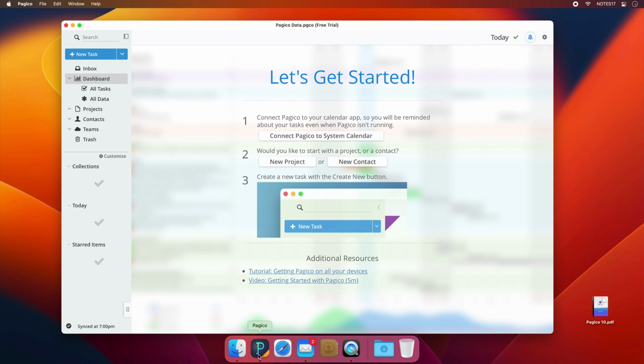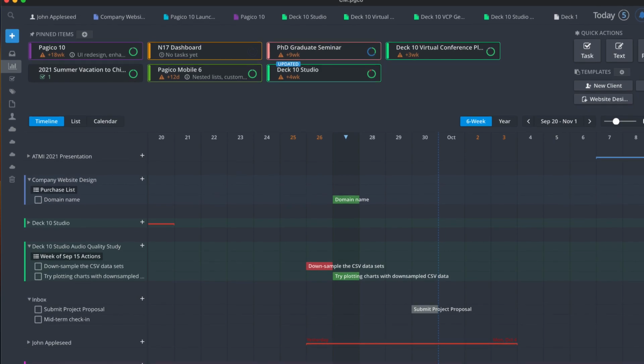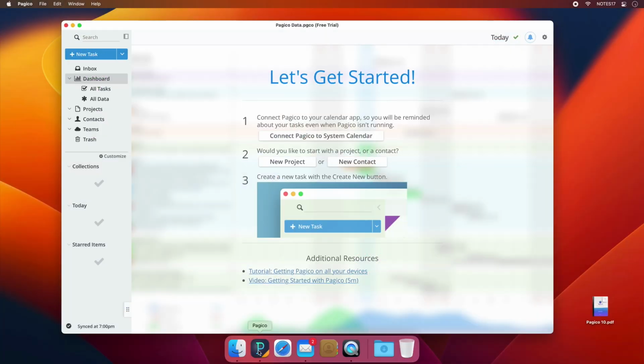This is your dashboard. This is where you get to see an overview of your workload. It visualizes your workload and helps you make better plans. Here is what it might look like after you have some data. But first, let's quickly go over the other main components of Pagico and return here when we have some content.